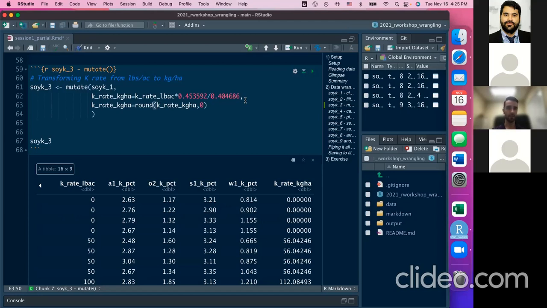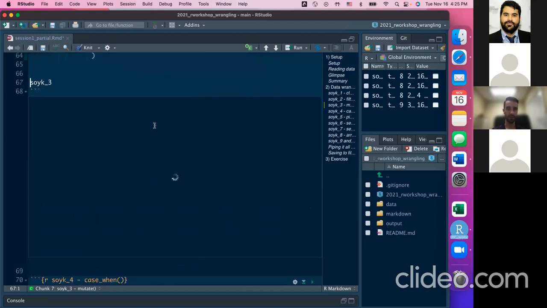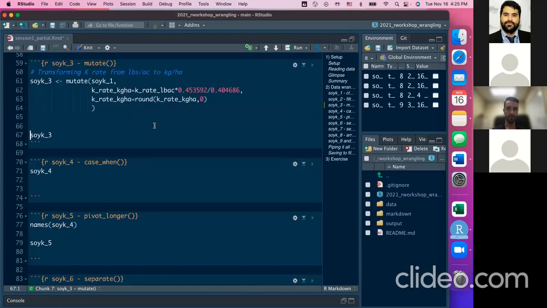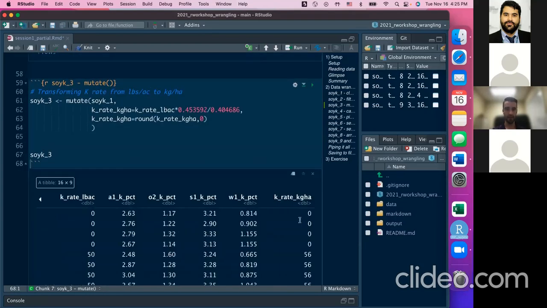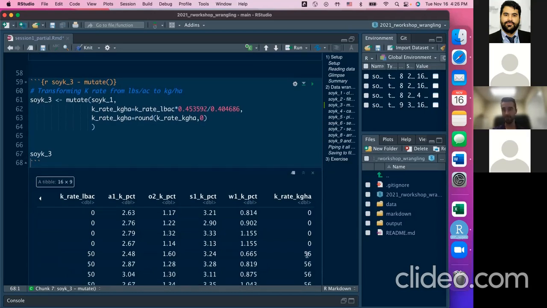If we run this, let me go back to my code so you can see, and we print it, and I go again to the end of that data set to see the last column, we see that now the potassium rate in kilograms per hectare has 0 decimal places, which is what we really wanted. Okay, I'm going to leave this for 2 seconds, and then we're going to move to the next chunk.